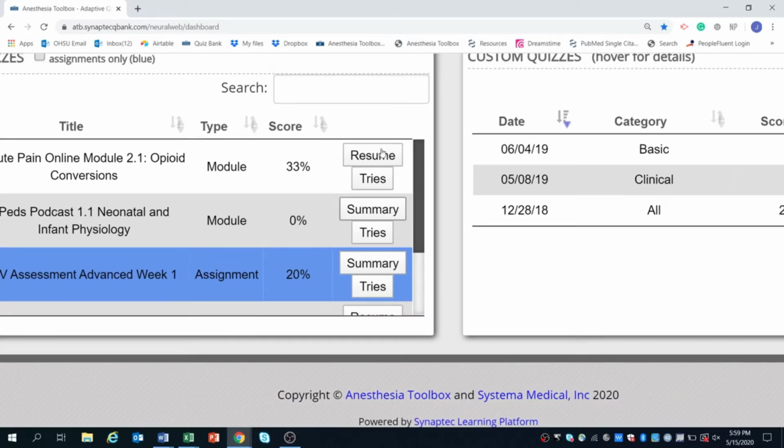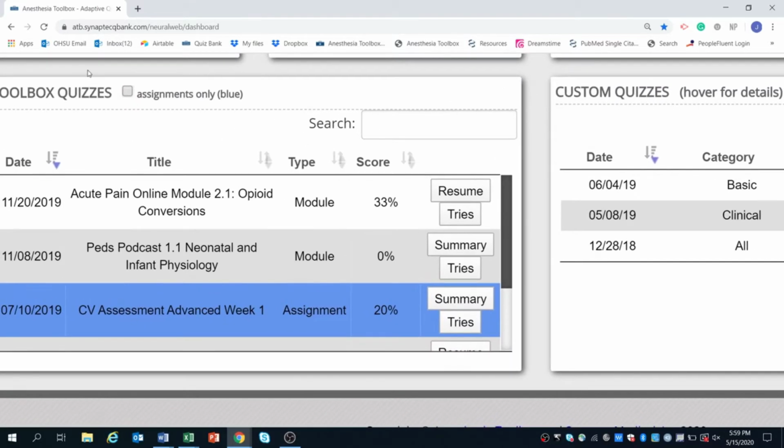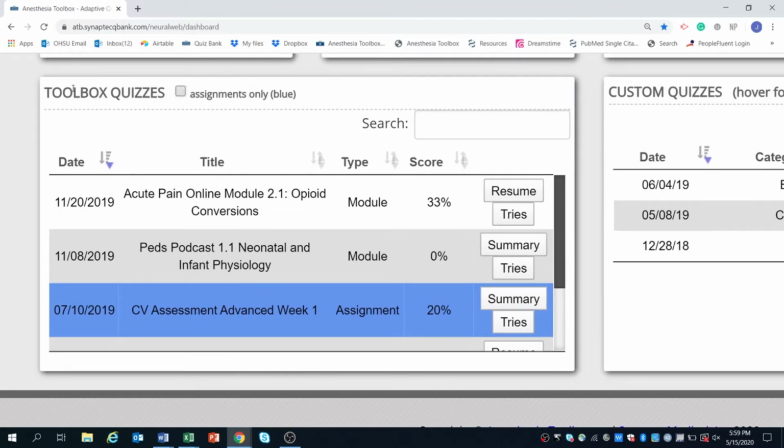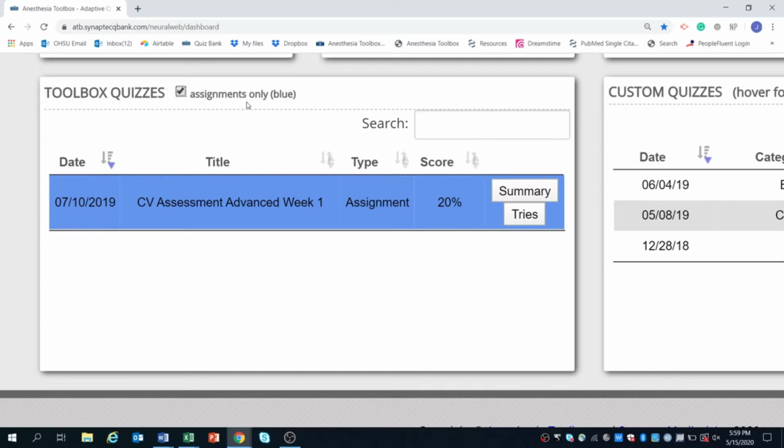The difference between both sides is the Toolbox quizzes on the left-hand side are quizzes that are coming from podcasts, lectures, online modules, or any of the 10-question weekly assessment quizzes. This is also where you can see the assignments you've received. So if your instructor has assigned quizzes to you, they will show up here. You can click on the button, and it shows you just your assignments.